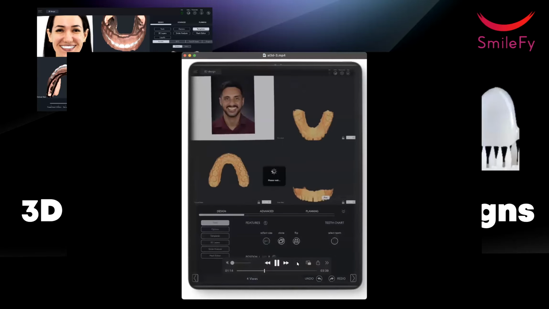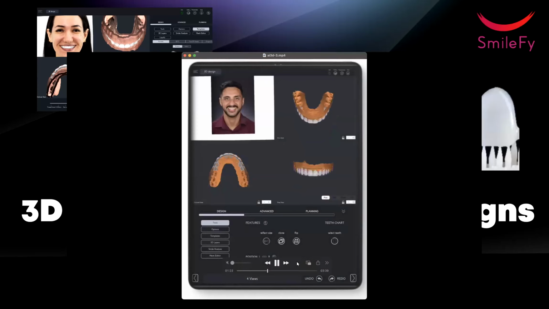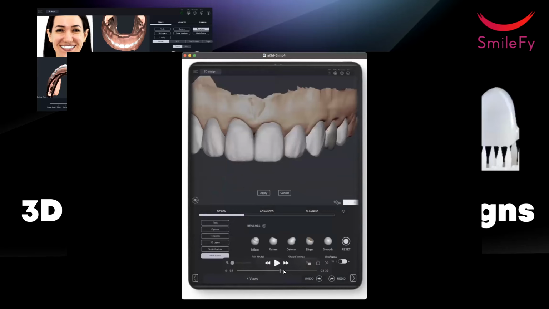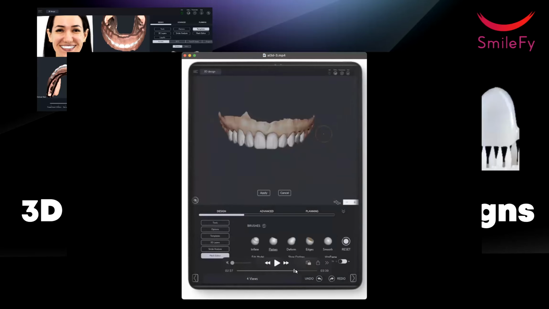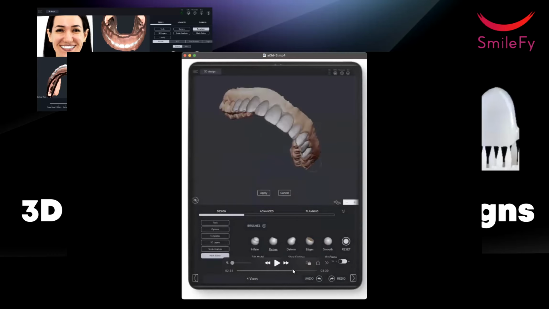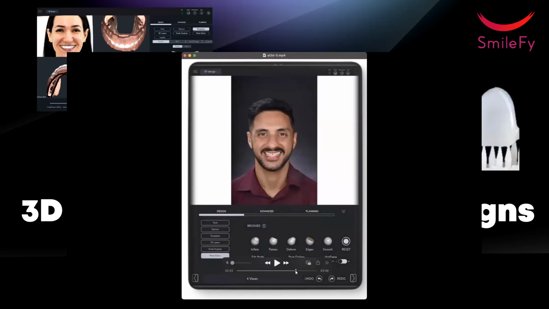Occlusal curve set automatically. Smile frame set automatically. 3D design set automatically. Boom. After 1 minute, you get this smile design. Right now, we do have the prototype to finalize the mock-up by deleting the occlusal part of the smile, and then having the veneer or the mock-up like this, and then creating the mock-up.